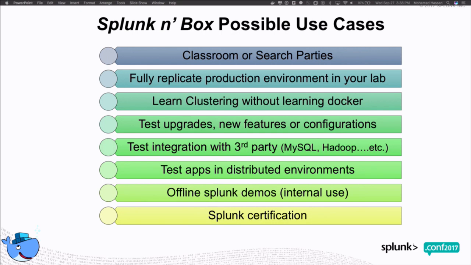You can actually test third-party integration. There is a section of the script that allows you to connect to third-party tools like MySQL. So I want to learn how to use DB Connect, for example. I build a cluster, I download a MySQL container, ready to go, learn how to connect them with DB Connect. Those are a bunch of use cases. Questions so far?